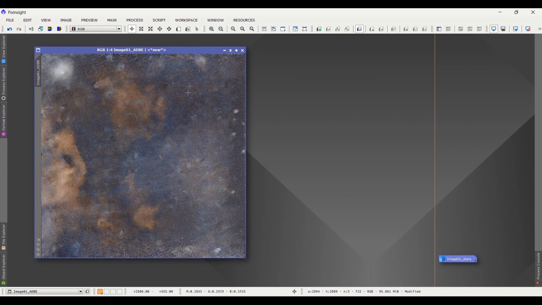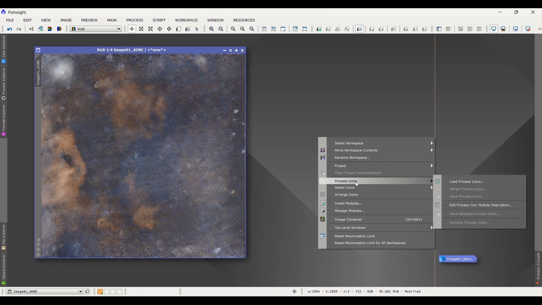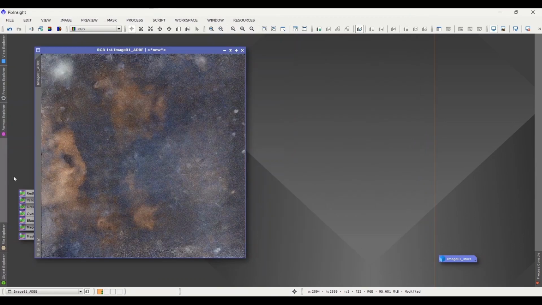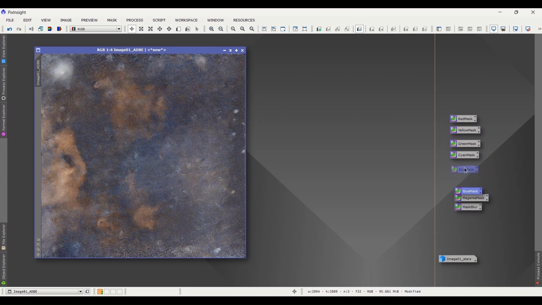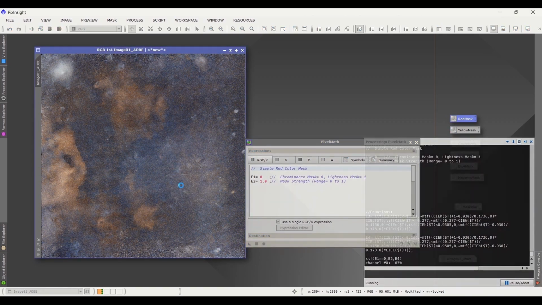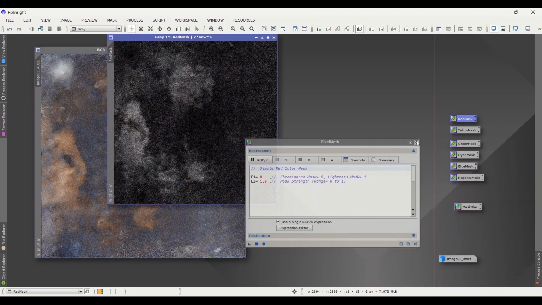Now I will use masks. Color masks only. Process icons. Where can I load? Here I have color masks. Putting it on the right side here. Okay. So we start with the red mask. What parts of this picture are red now? Many parts are red.